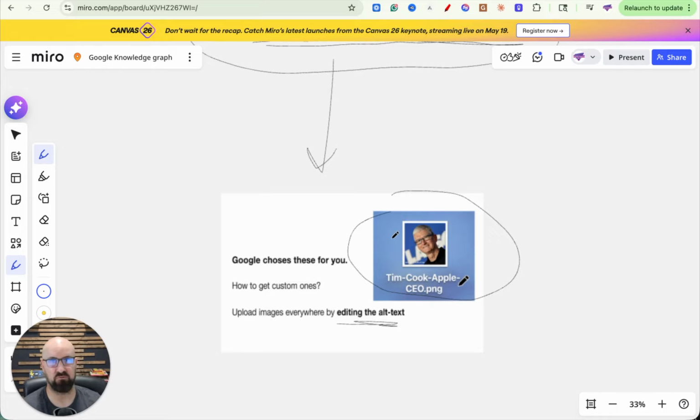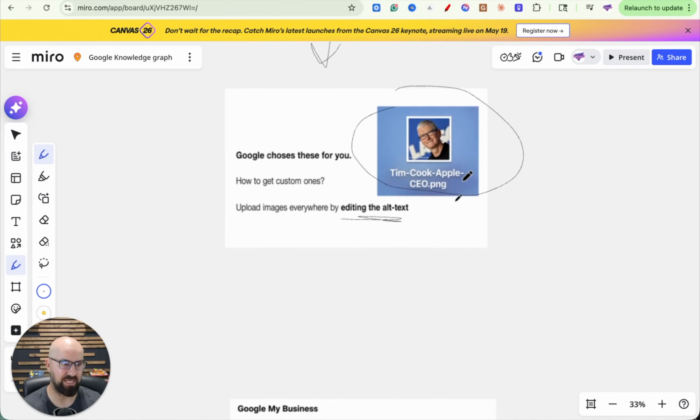And not to mention, it's good for AI overviews and just general search to have high quality pictures everywhere, on your social media profiles, on your Google business profile, on your website. All those things do matter. So that is another key indicator.